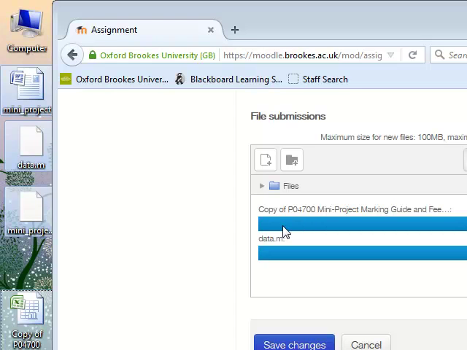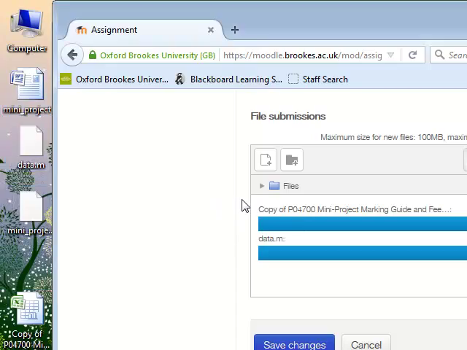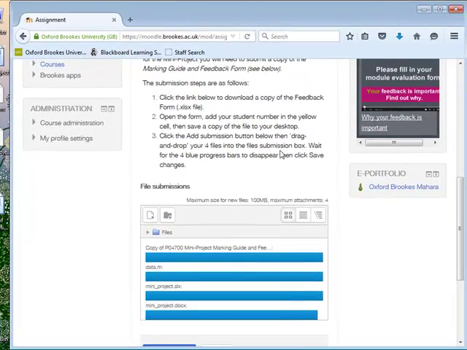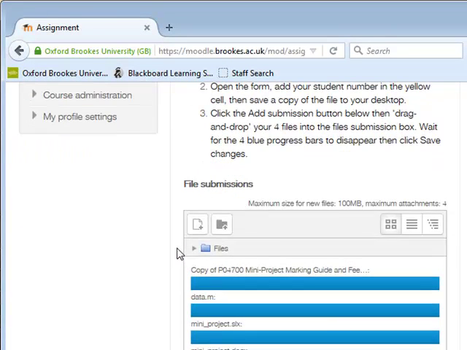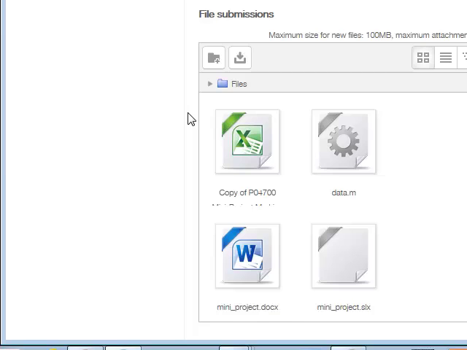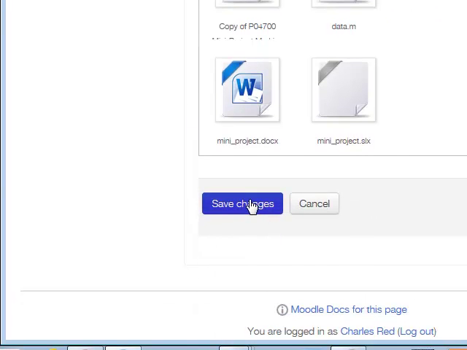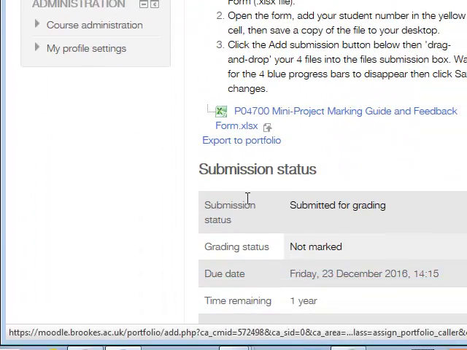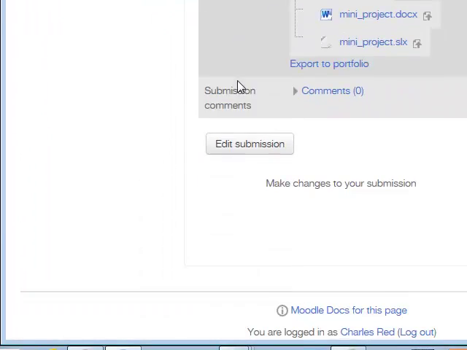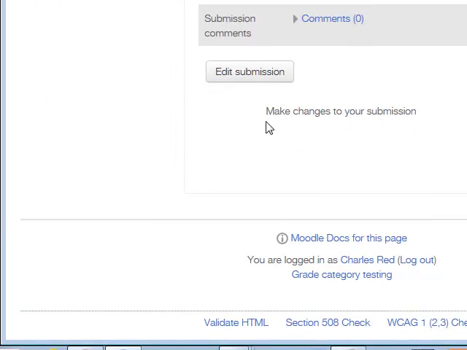Getting there. Disappear, then click Save Changes. Okay, Save Changes. Submission status, fine, all done.